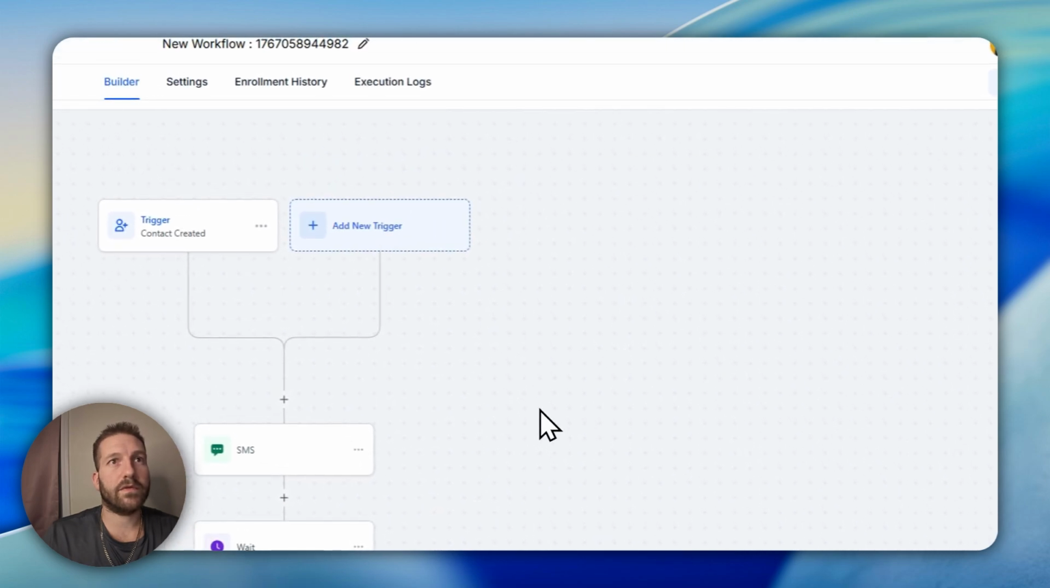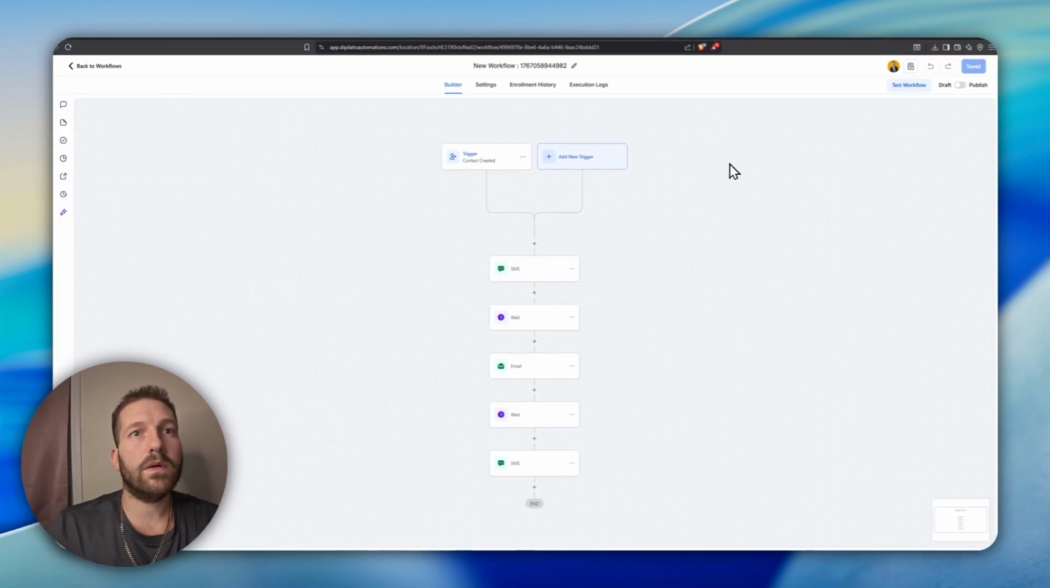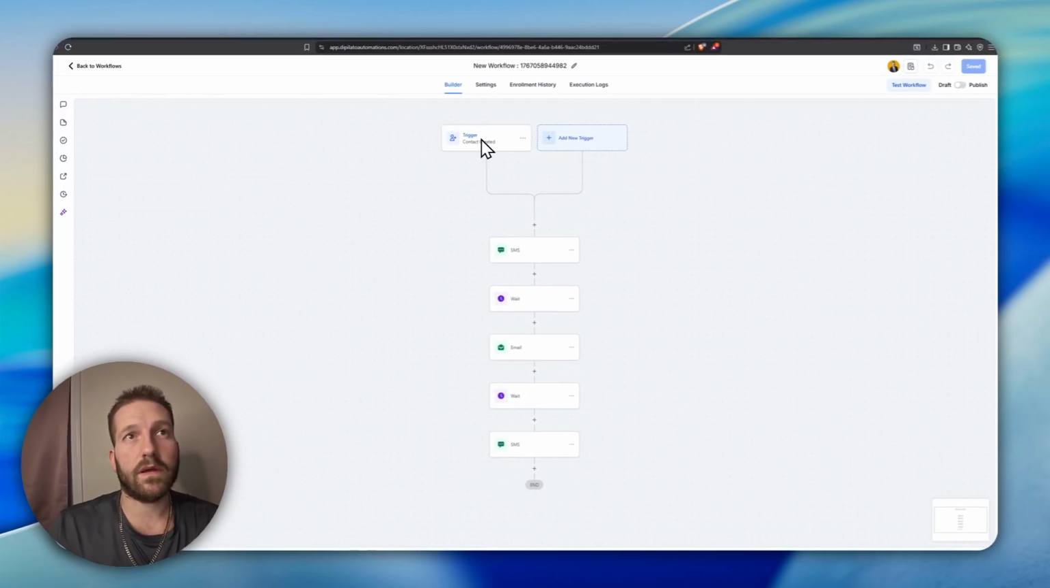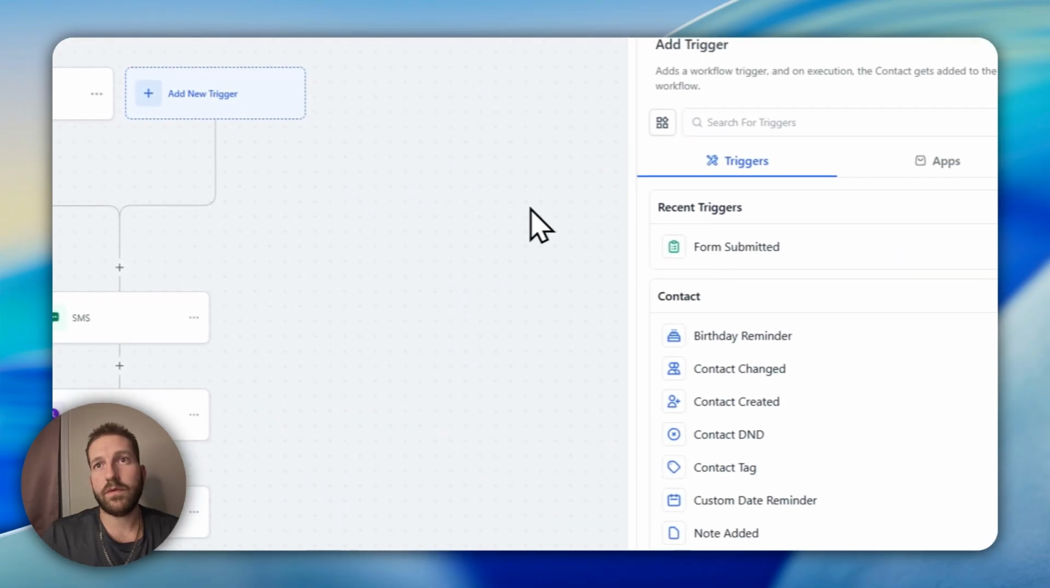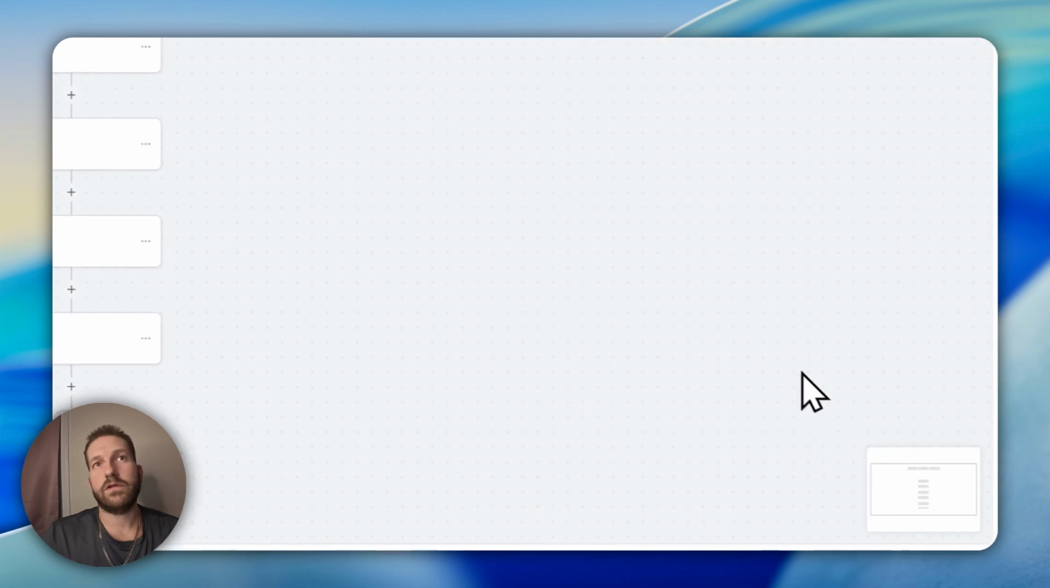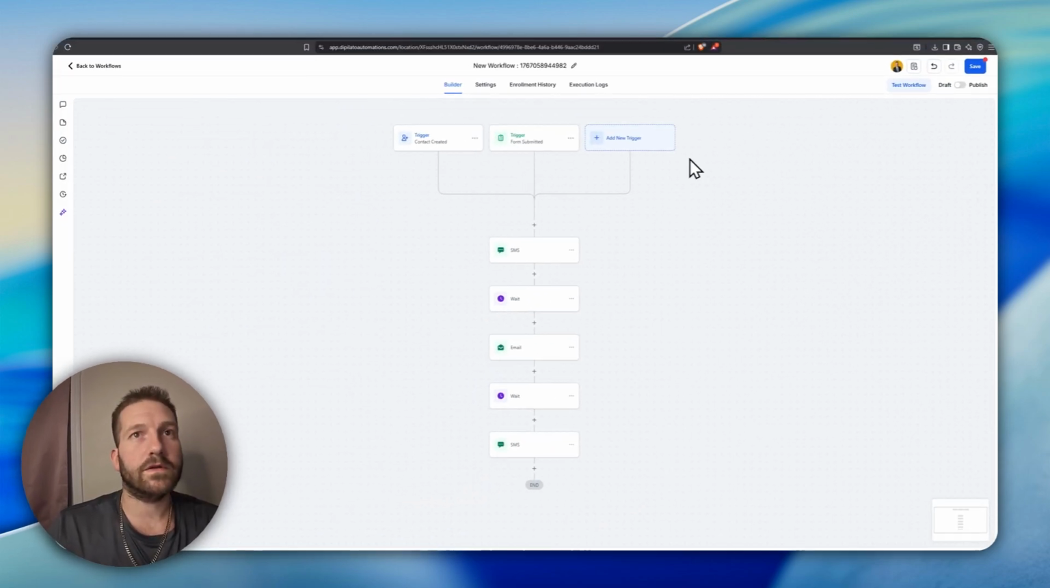All right, so we created the workflow. Now, all we got to do is get the trigger. All right, so we're going to add that trigger, and it's going to be form submitted. I'll do another one right here just to show you. Very simple. Form submitted right here. You click it. Boom. Workflow trigger name. Form submitted. And then you save the trigger. I'm not going to do it because I already have it there. But whatever. I'll just do it. It's fine. Form submitted. There's your trigger. And then hit save.